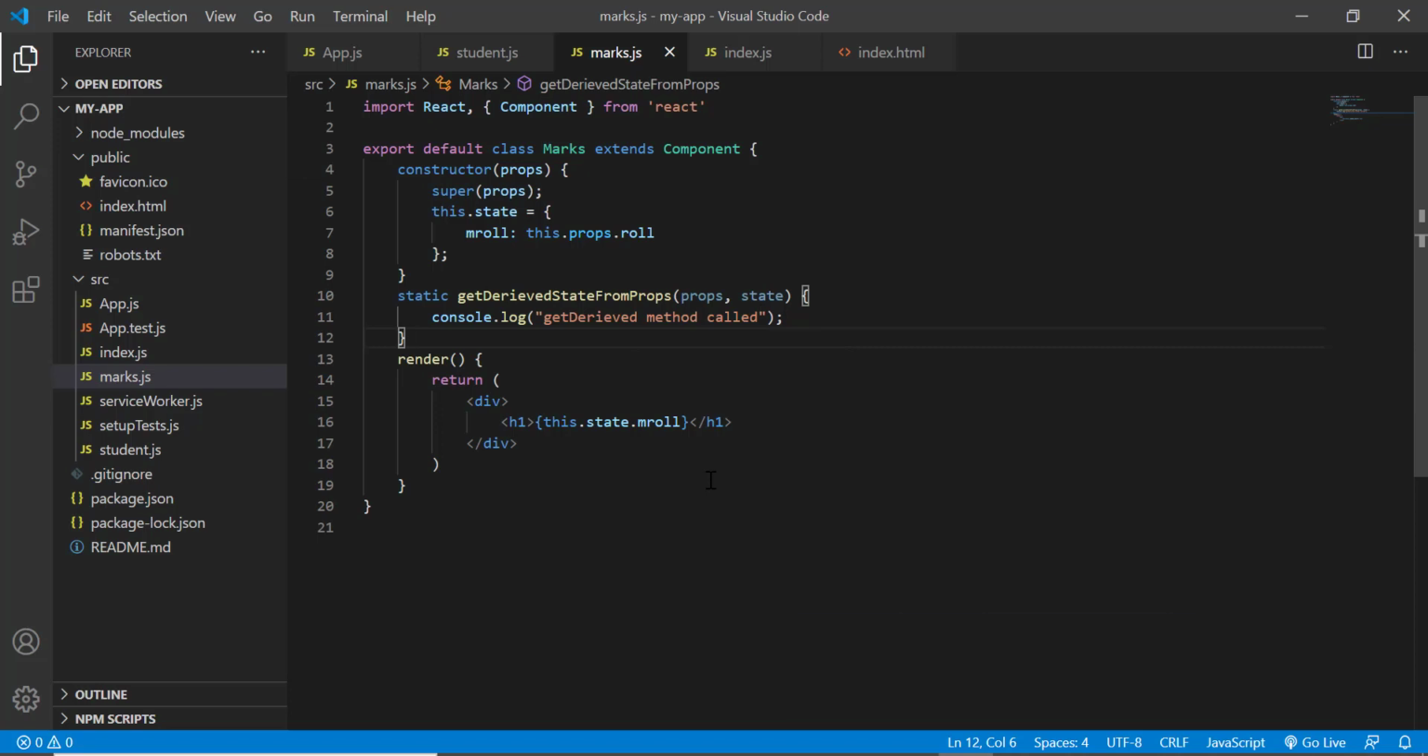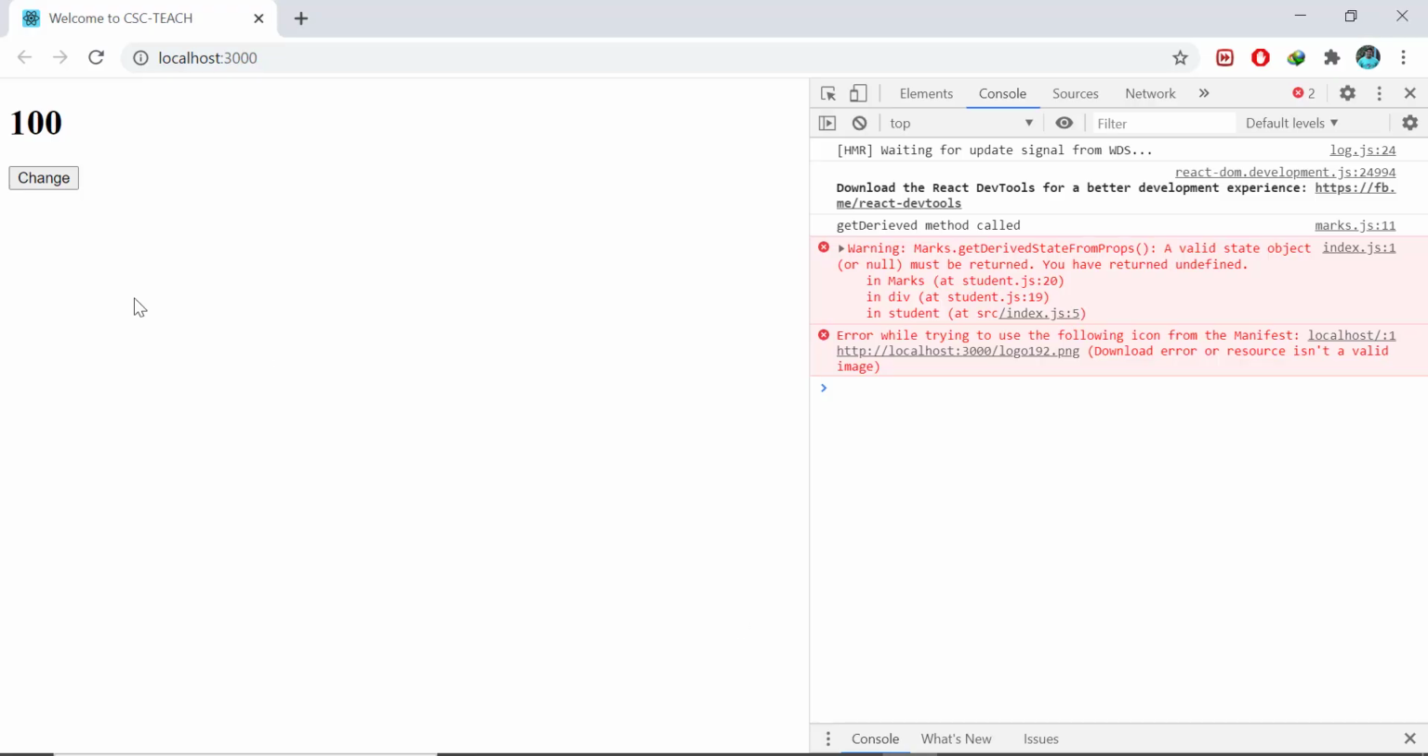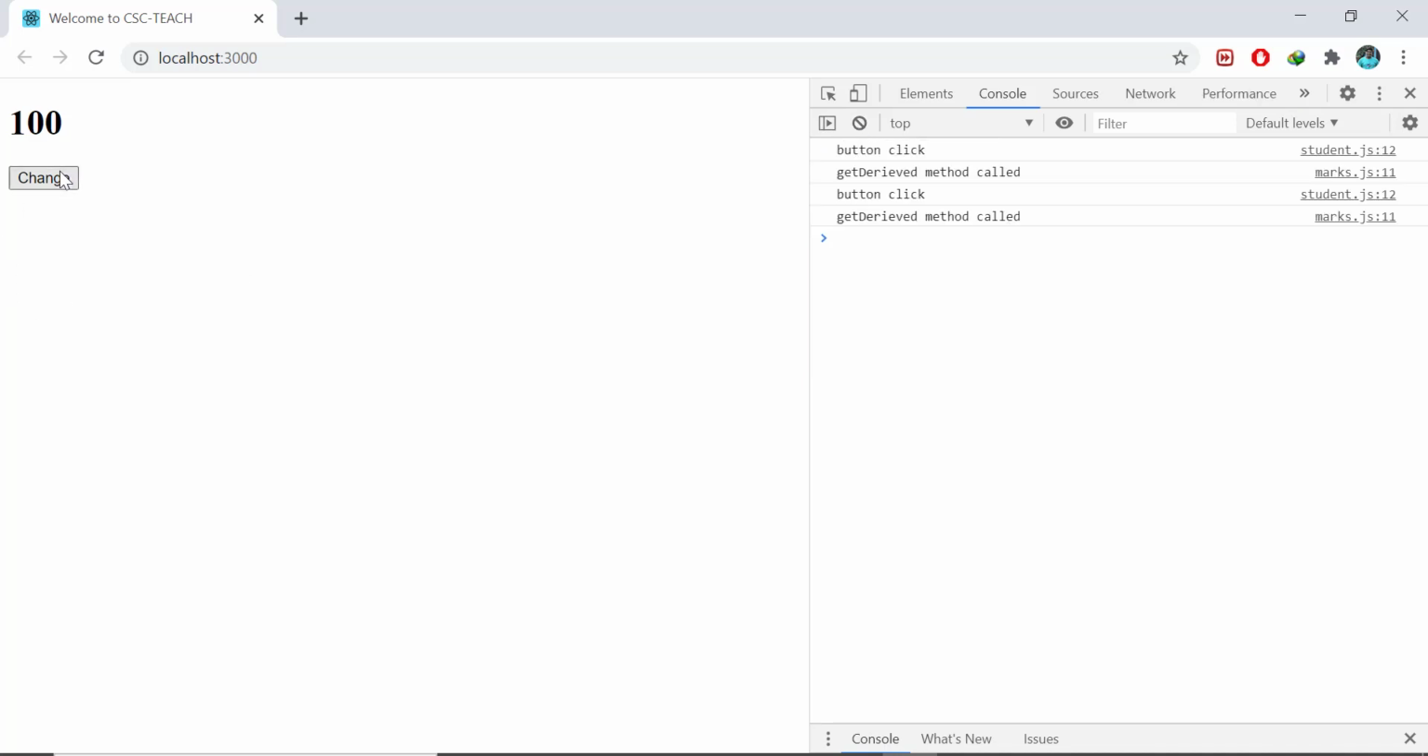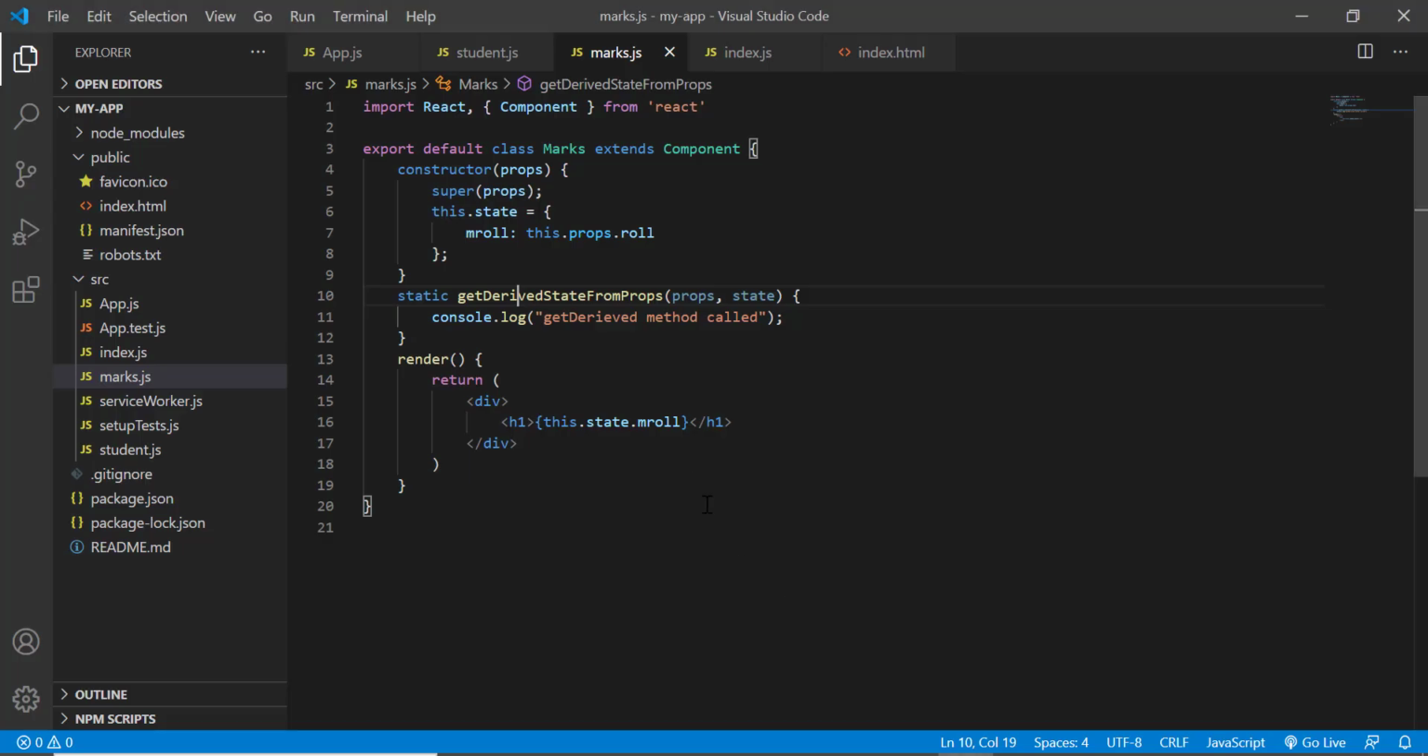Here is a spelling mistake of derived. Save this part, then go to your browser. If you click here, you will get all this, button clicked. First we will call this getDerived method, then button click. It will be called continuously.